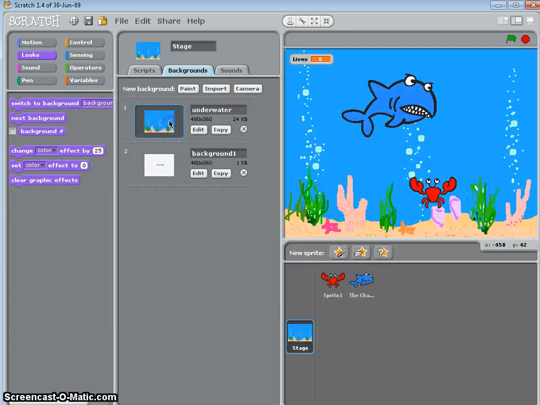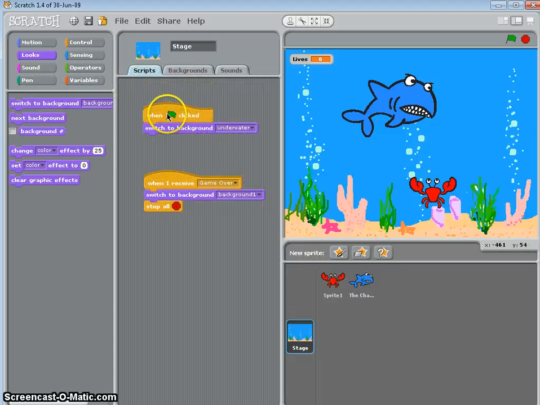There it is there. Now when we begin our action, we always want the underwater scene to start, because there's no point starting with this background that says game over. When I receive game over, switch to background 1, which is the game over one, and then stop all scripts.